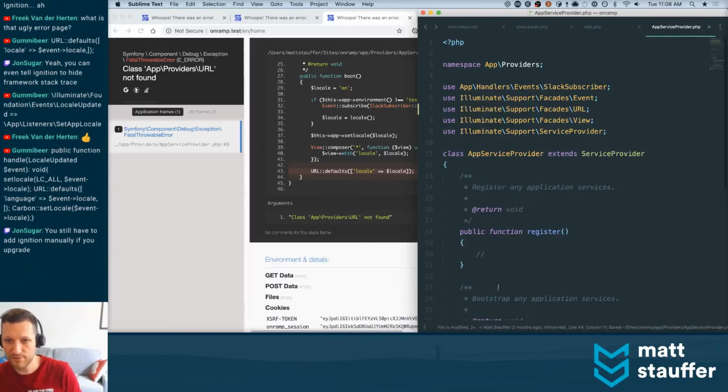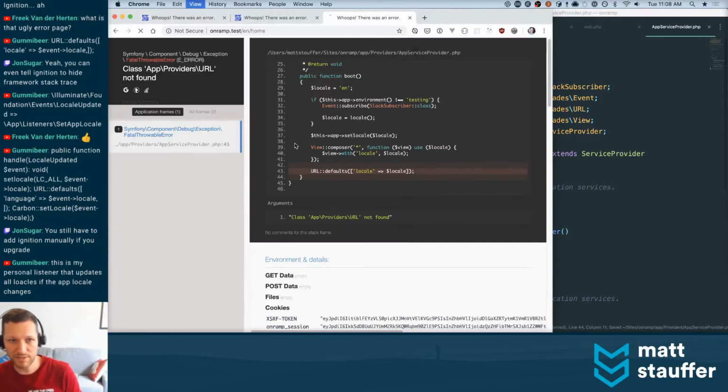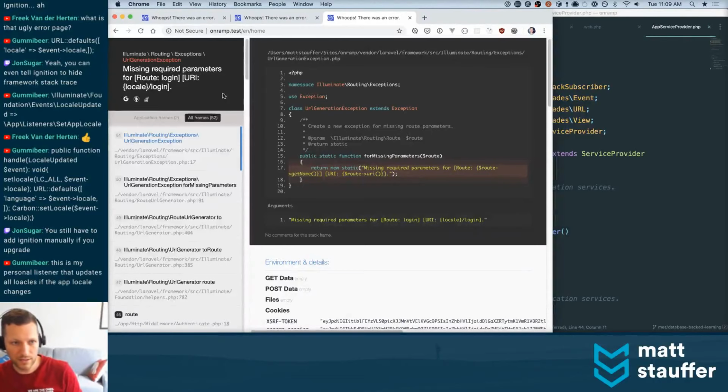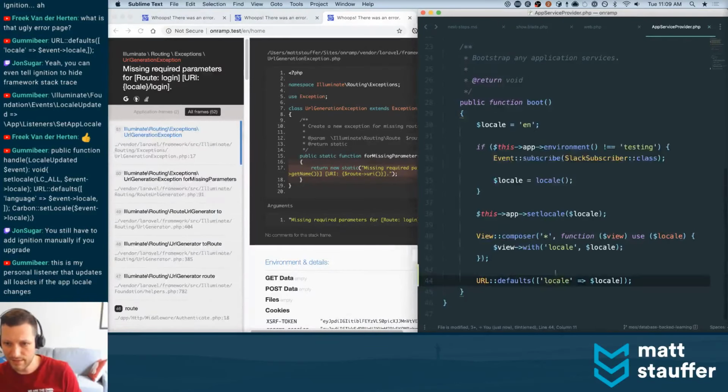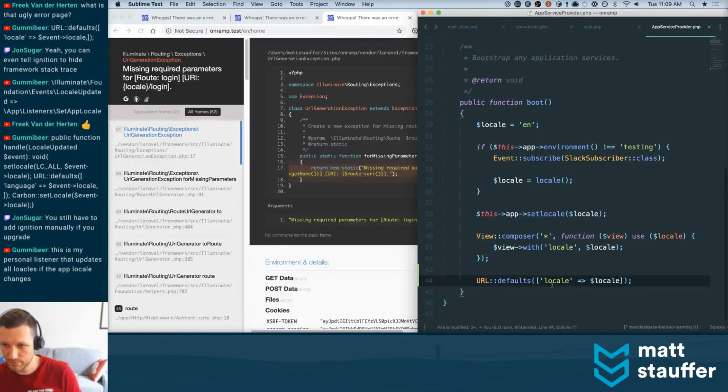Remember, with facades, you have to import them when you're using them in a namespace class. Okay, that didn't work. Shame, no Ignition. Yeah, we'll have Ignition as soon as we upgrade. Be patient. You'll have to add Ignition manually if you upgrade. Do you really?